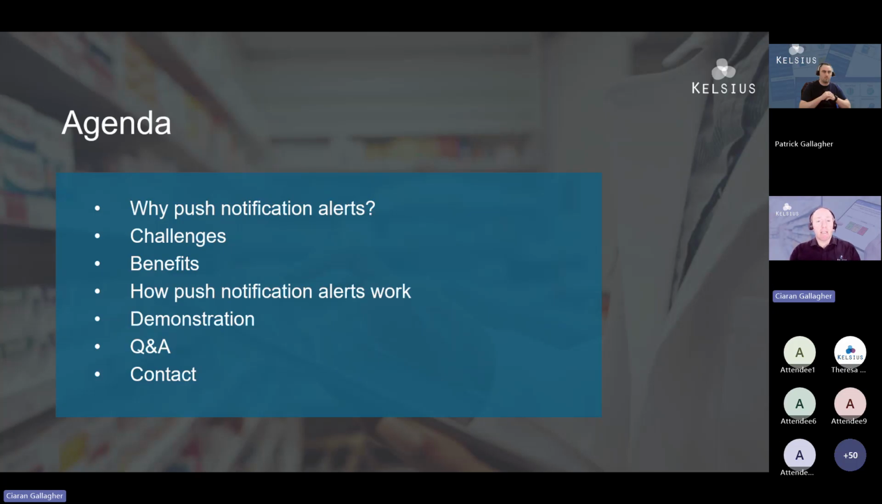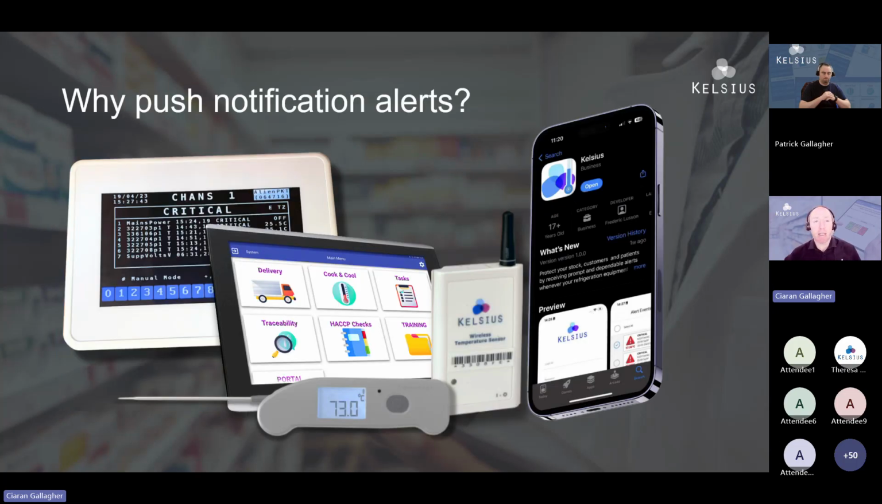To kick things off, I'm going to hand over to Patrick, and he's going to run through the first few slides. Thanks very much, Kieran. So our first slide is why push notification alerts. First and foremost, what is a push notification alert? A push notification alert is an alert that comes through on your mobile phone device. You download the app on your mobile phone and you receive the alert through on your mobile phone device. So we developed our own app, which Kieran's going to demo later in our presentation.